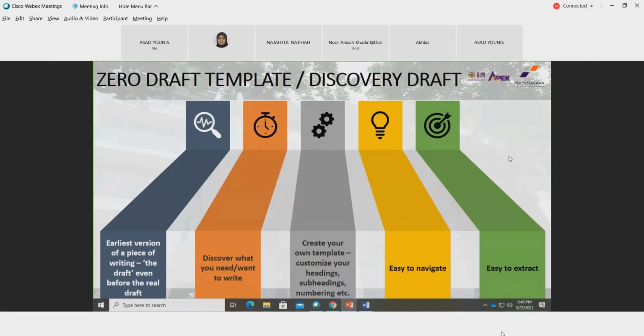Okay, why do we call this a zero draft template? Because you do it on your own from zero to your full content of writing. So why do we call it a zero draft? Because it is the earliest version of your writing, and it discovers what you need and what you want to write. You can create your own template. You can customize your heading, your subheading, numbering, and so on. It will make navigation easy and extraction easy as well.